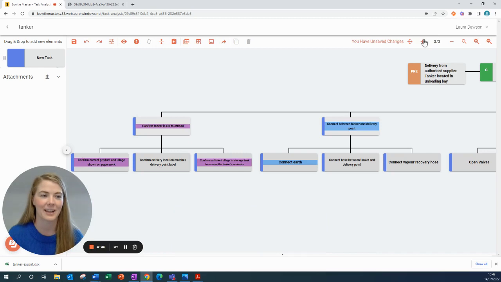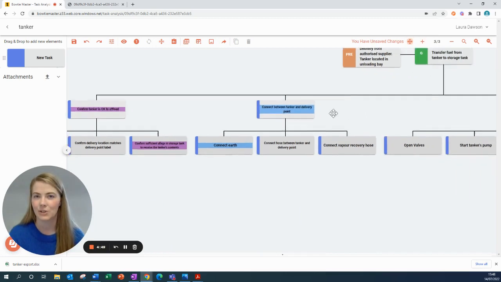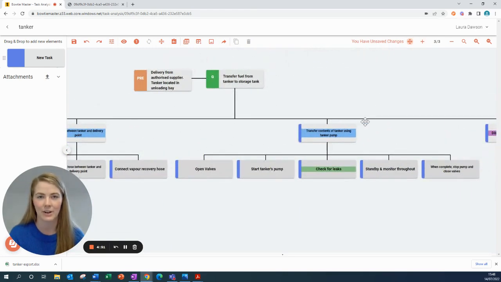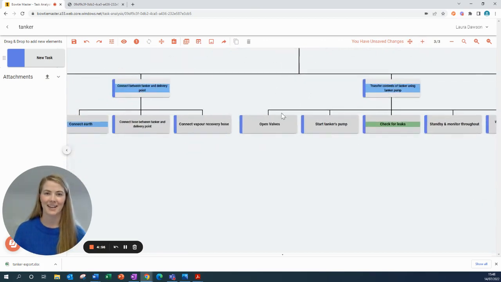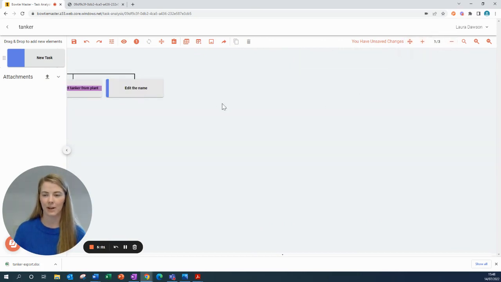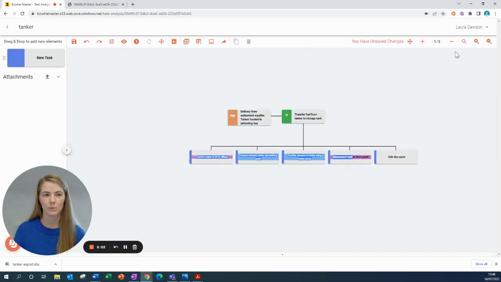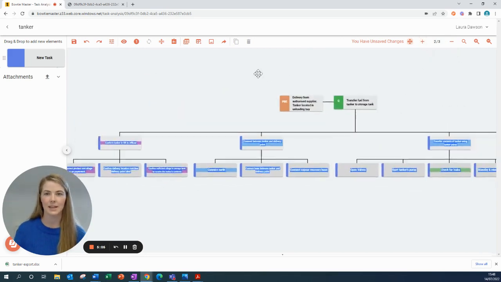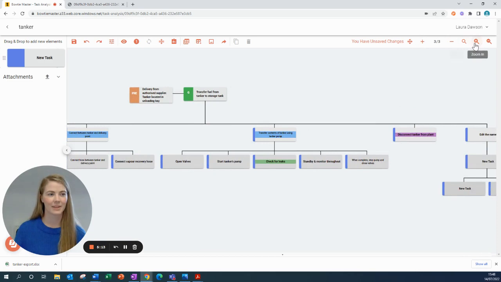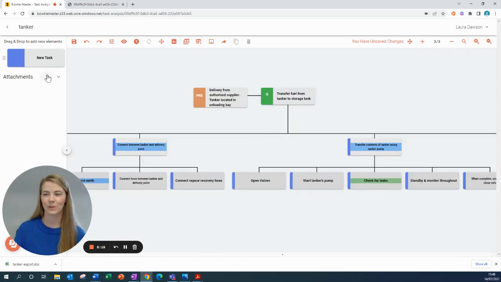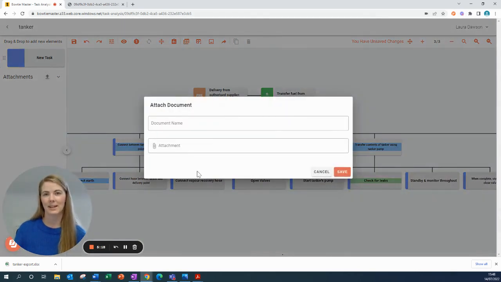One handy feature that I like is the pan mode. This allows you to click and drag and move the diagram around. You can also use Shift on your keyboard to make that change. This will show and hide the different levels of the diagram, so any of your subtasks will be hidden, making it easy to overview, or revealed. You can zoom in and also add any attachments that you would like to give more reference to that.